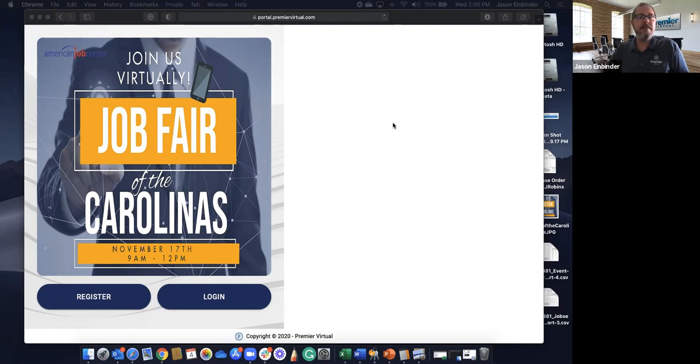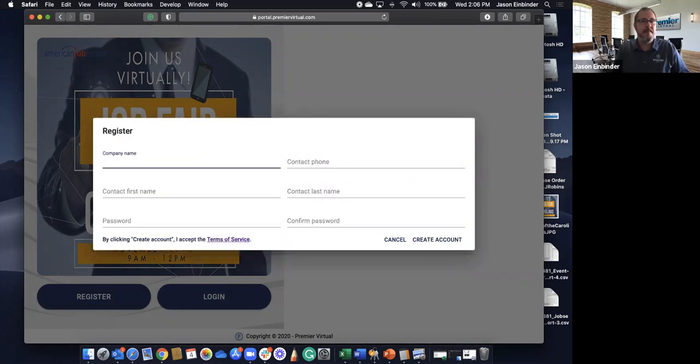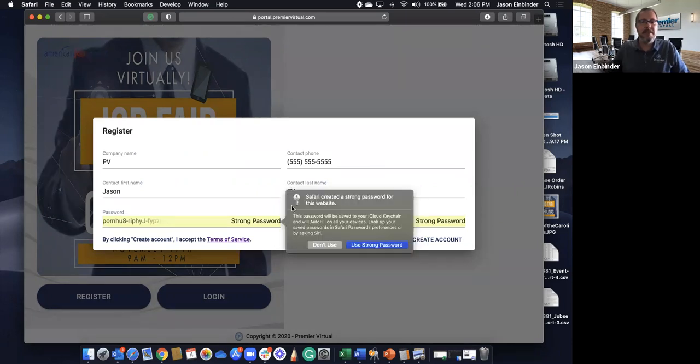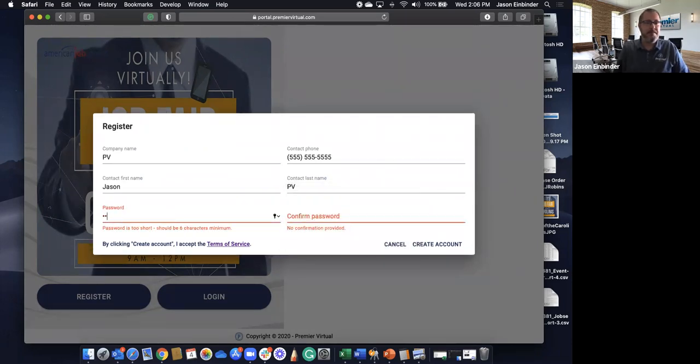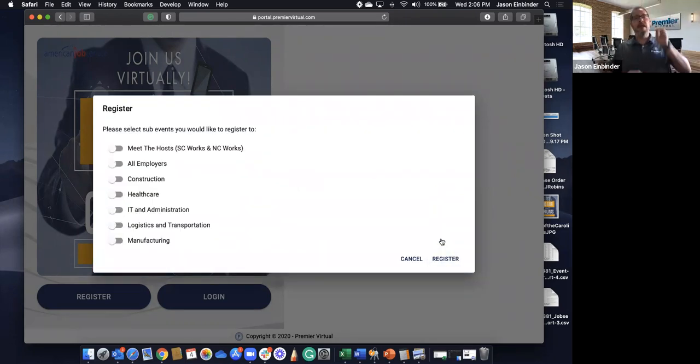Now, each of you should have received a registration link from either your NC Works or your SC Works contacts to register for the event. Some of you may have already done this registration process, but I usually like to start here. You come in, you go to that link, you click register, and you put in your email address, company name, phone number, first and last name, and a password. And click create account. Now, when you click create account, I want to make sure everybody stops here and looks.